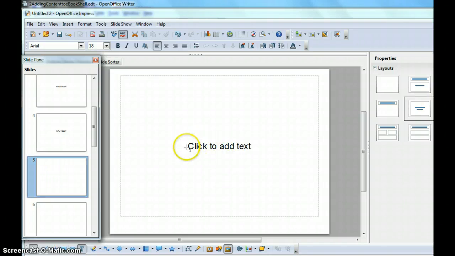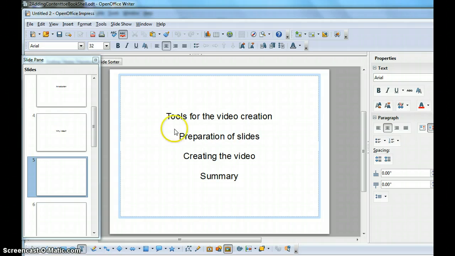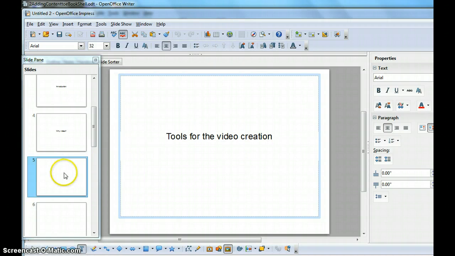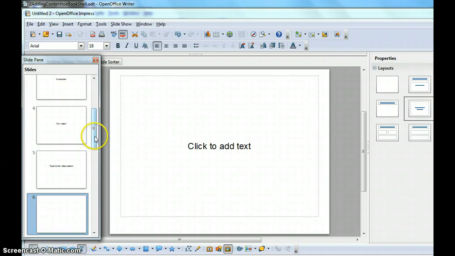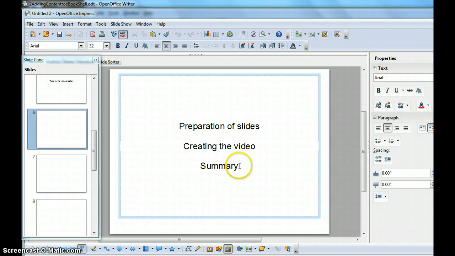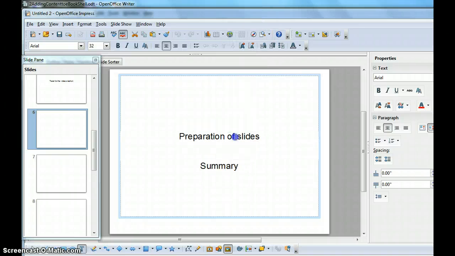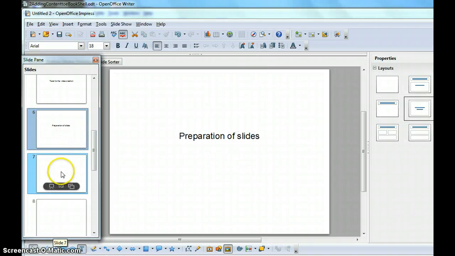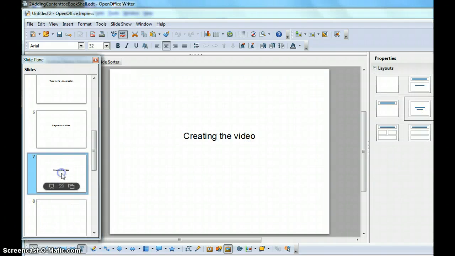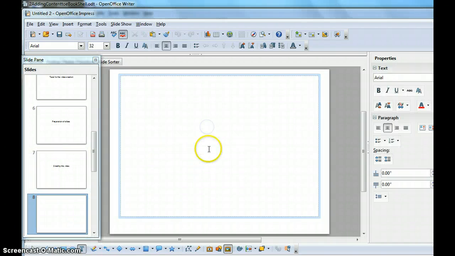The next slide, then you simply put the next bit, get rid of the bottom ones, because what you're looking at now is tools for video creation. Click there, and the next slide we simply put in preparation of slides. So here we go, cut that, click there, enter the next bit, which is creating the video, and finally, oops, sorry, cut and enter summary.